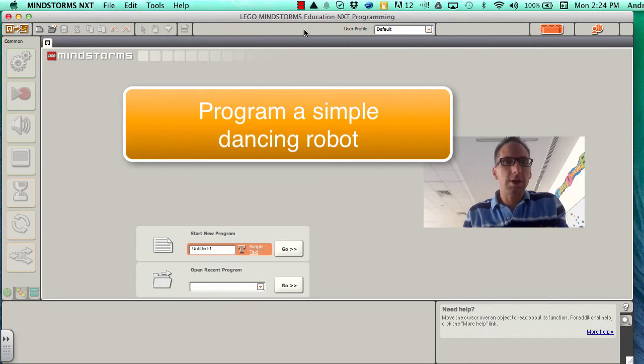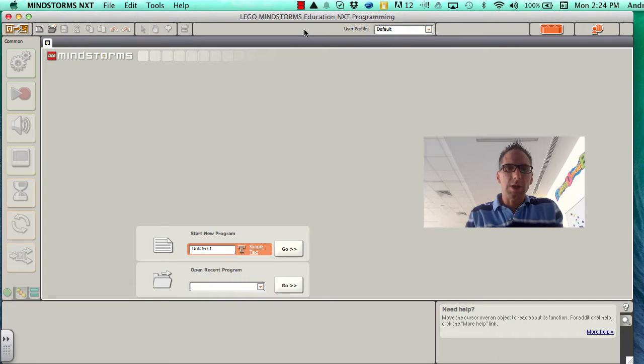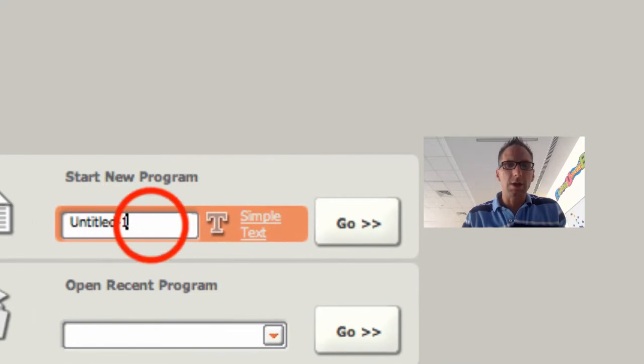Hi there. Today I'm going to show you how to make a dancing robot. Dancing robot is one of the common options that many people have chosen. And I'm going to show you how to make a really simple one, and then you can expand on that one if you like. I certainly recommend that whatever you do, keep it simple at the beginning and then add on to it later on.